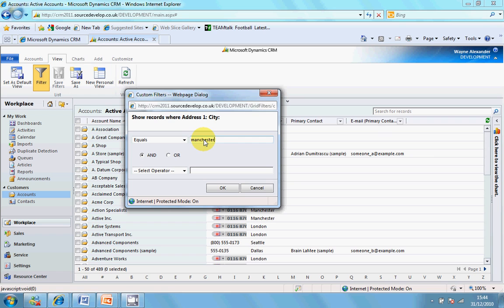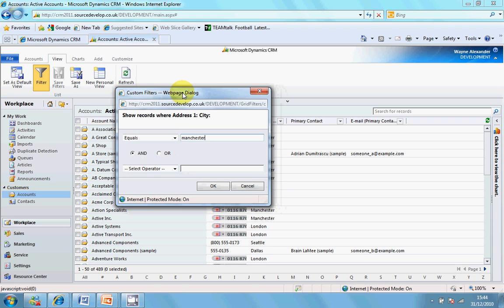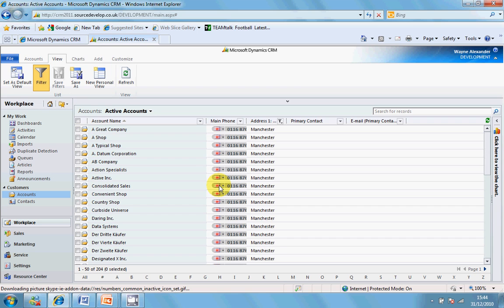Manchester. Now if I want to, I could add another filter criteria to this, an and or, but for this example I'm simply wanting to equals Manchester. So I'm going to go ahead and click OK, and you'll notice, lo and behold, all of a sudden that view has now changed to only show me accounts based in Manchester.